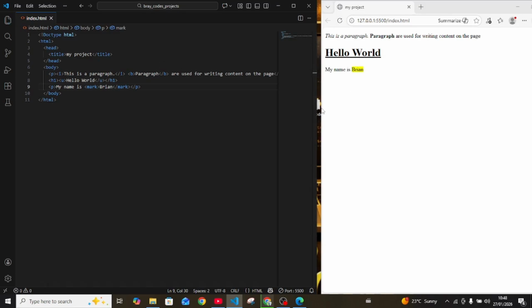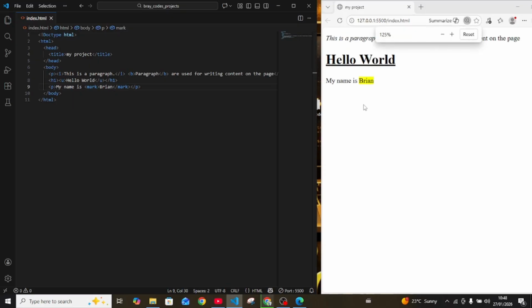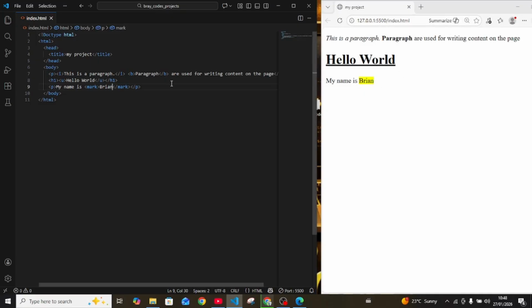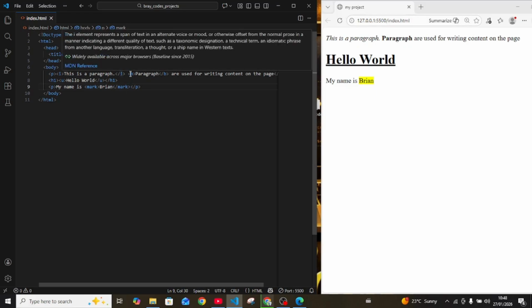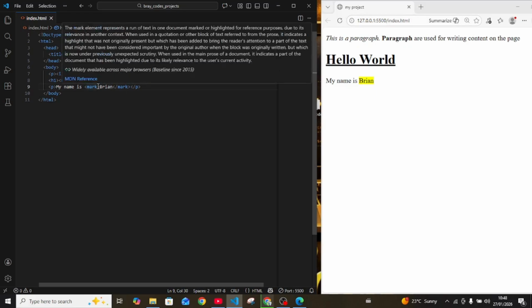Let me try to zoom in. The name is Brian, and because you've used an element or a text formatting called mark, you have already marked it. This is what it will look like if you mark something. And if we underline something, this is what it will look like. If you bold something, it will look like this. And if you italicize something, it will look like this. So this is for italic, this for bold, this for marking, and this for underlining. So you've already seen that.